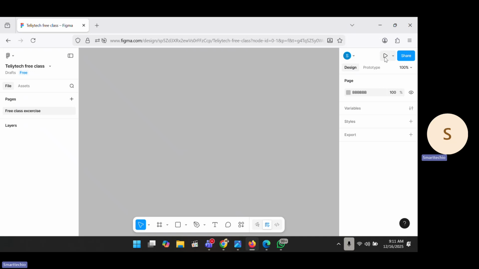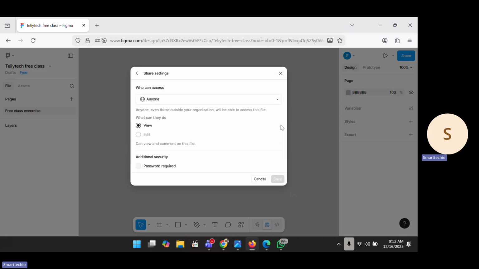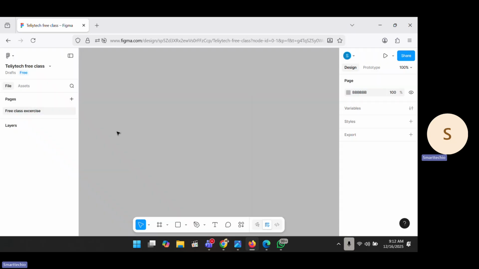Then this button, we're going to use it to present or to show a prototype that we've done. Maybe you want to share this design page for everybody to be able to work on. You can invite people to edit. So we can add the email of everybody that we want to have access. And you can set up whether anybody can view, or they can view or edit. It depends on what you want them to do on this.